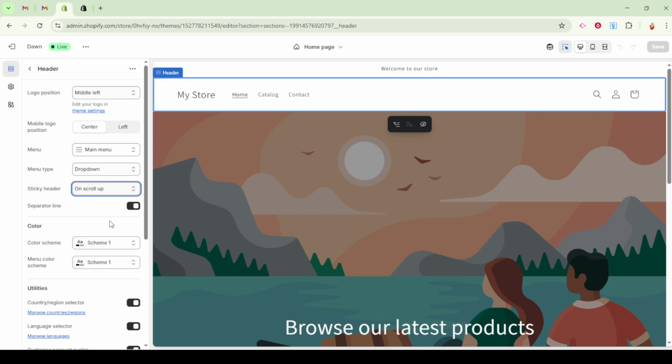Finally, you have the Always Reduce Logo Size option. This behaves much like the Always setting, with the added advantage of reducing the size of your logo as you scroll down. It frees up more screen space for your content while keeping your brand visible.